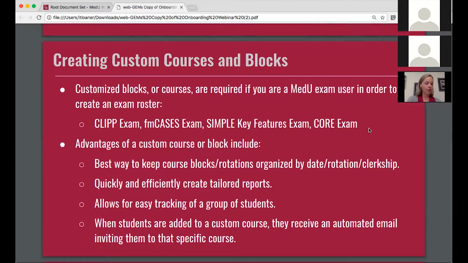If your institution subscribes to other courses and you also use the MedU exams, such as CLIP, which is pediatrics, FM cases, which is family medicine, simple internal medicine, or core, which is our radiology course. If your institution uses any of those exams, you must create custom courses in order to roster the students for those exams, and that won't be optional. Regardless, we do recommend that you use the custom course function.